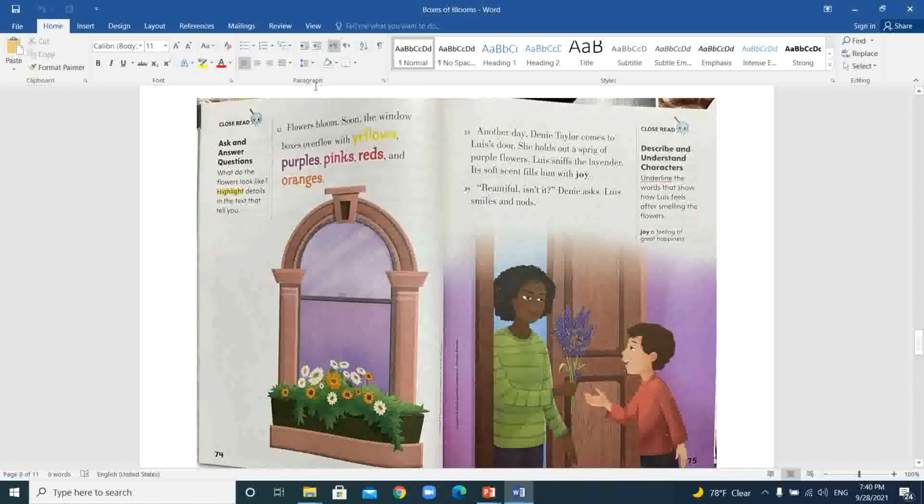Flowers bloom. Soon the window boxes overflow with yellow, purple, pink, red, and oranges. Another day, Denny Taylor comes to Louis's door. She holds out a sprig of purple flowers. Louis sniffs the lavender. Its soft scent fills him with joy. "Beautiful, isn't it?" Denny asked. Lewis smiles and nods. Okay, after many days, all the window boxes start to have different flowers.